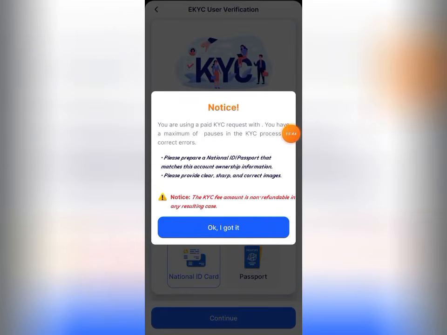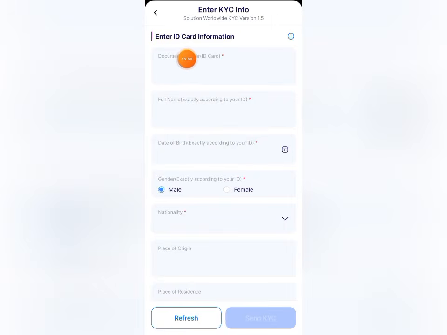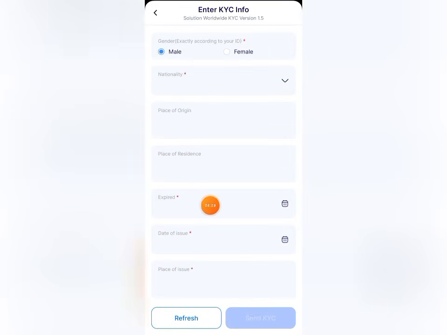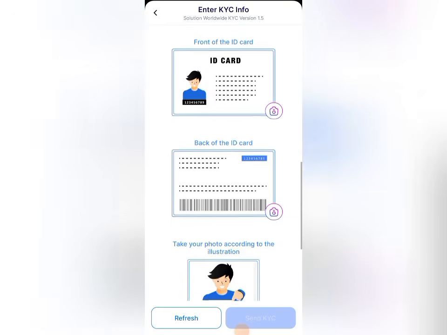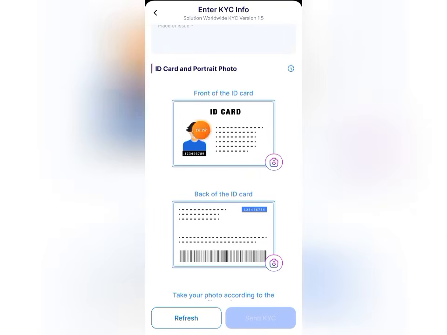Just come here and click on I got it, right? This is where you put the document number, that is the ID card number, then your full name, exactly the way it appears on the ID card, right? Choose your date of birth, select your gender here, select your nationality, place of origin, place of residence, expiring date of the ID, date of issue, place of issue, and then what do you need to do? See these 3 things here. This is front of the ID card. You snap the front, back of the ID card, right?